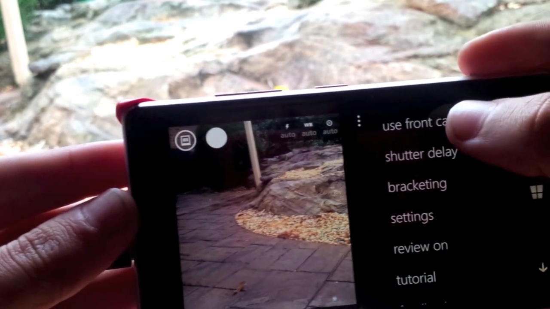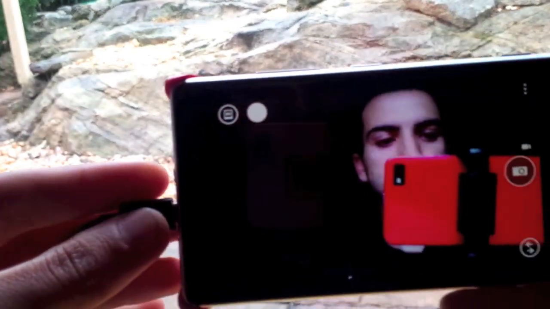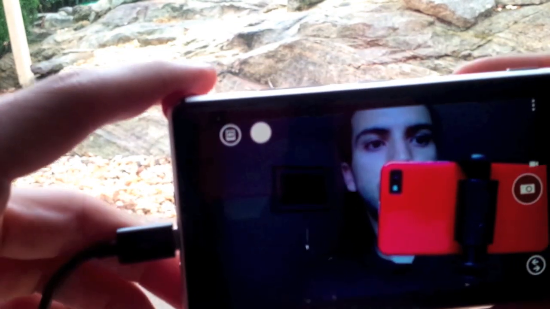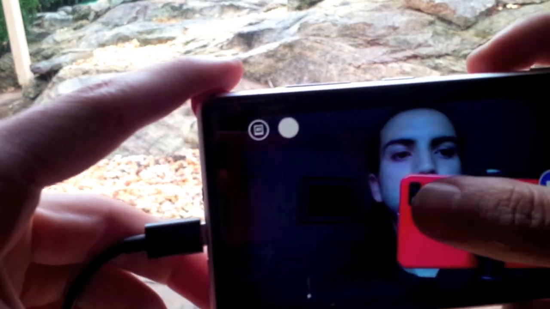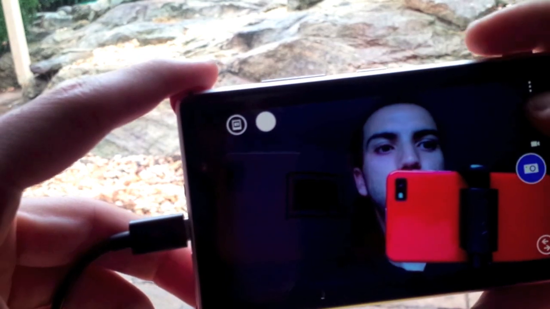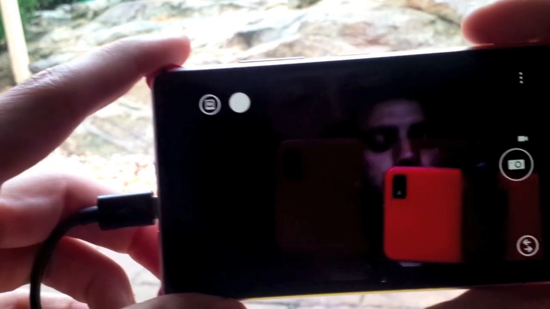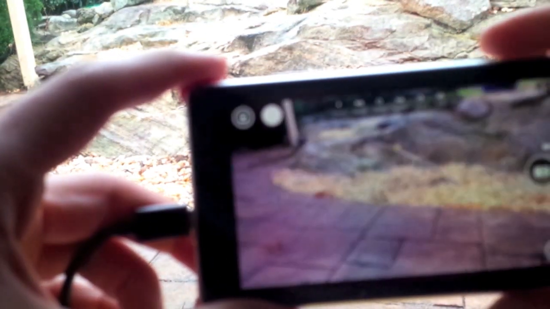So here you have the chance to use the front camera, so let's just check that out. So as you can see, that's me with my Z10. The front camera, there's no extended settings. So you just can take footage, video, or photos. Go back to main camera.